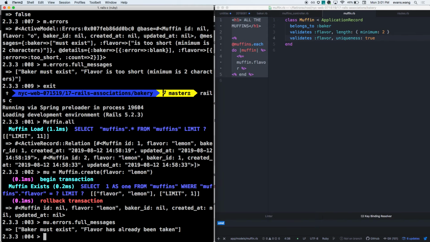That looks right. Okay. Ooh, look at that. Baker must exist. Flavor has already been taken. Oh, man. These error messages. So let's actually try to create one properly.